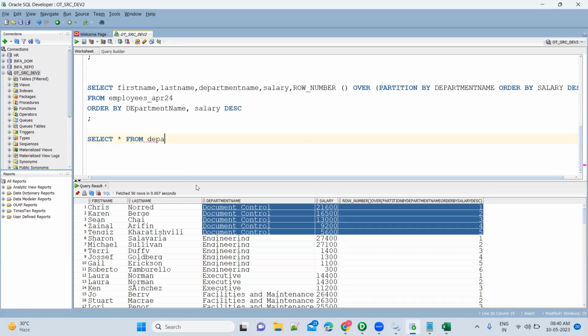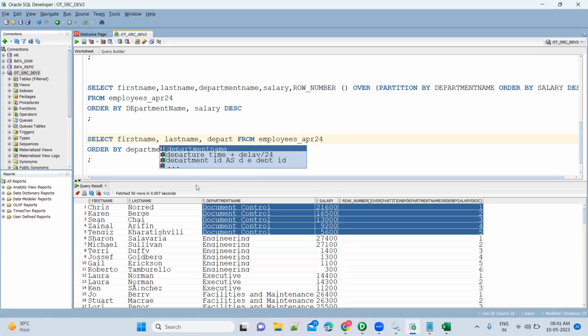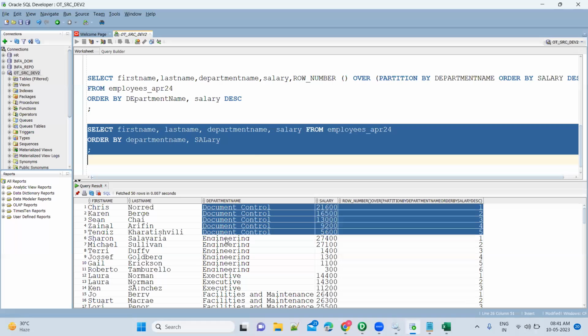Select star from employee, and then you want to order by department, and then salary, ascending or descending, anything is fine. Let's go with ascending only, because every time we are going ahead with descending only. So now you need first name, last name, department name, salary. Now you got this data.